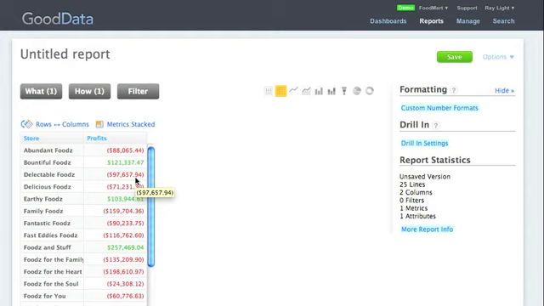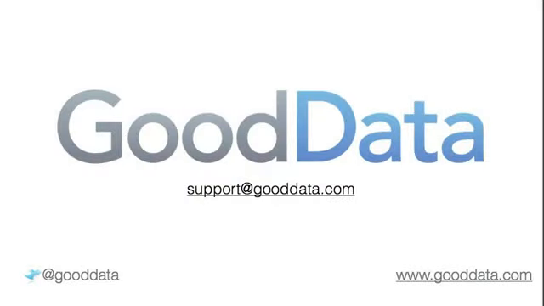Keep in mind that conditions are applied from left to right and the first matching condition is used. That's it. Thanks a lot for watching today.